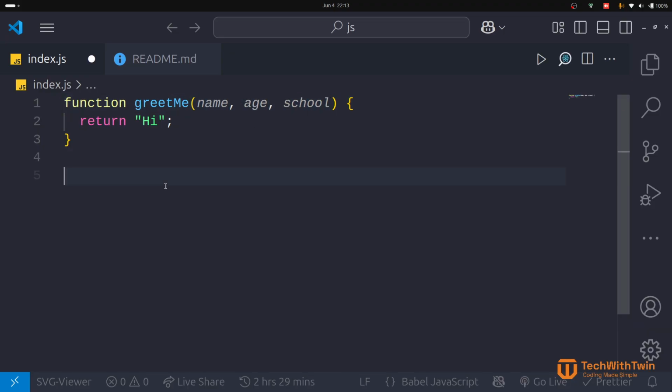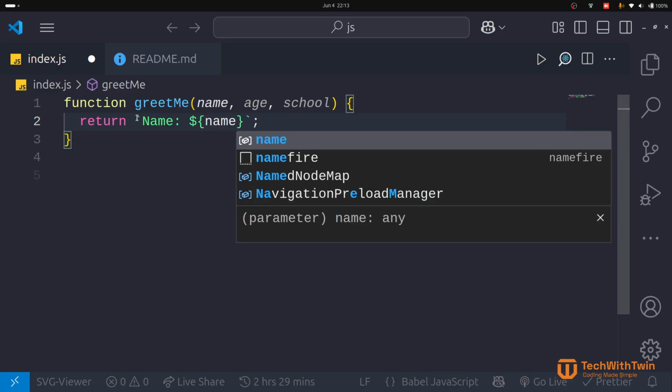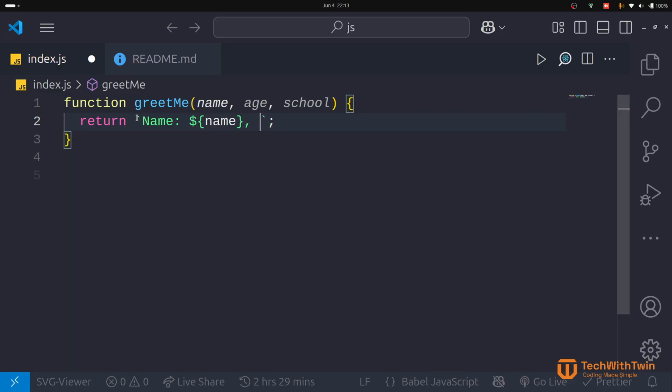Let me just show you. Something else you might notice is that backticks help you insert variables dynamically. To insert variables dynamically inside a string, we use the dollar sign and curly brackets, and pass the variable inside. So we do name, then age, then school. You have to follow this order when calling the function.